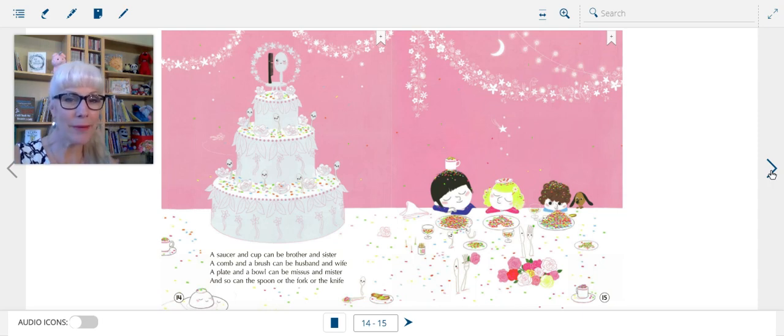A saucer and cup can be a brother and sister. A comb and a brush can be husband and wife. A plate and a bowl can be master and mister, Mrs. and Mr., and so can the spoon or the fork or the knife. That silverware family just keeps coming up. Can you see any families up here? There they are. Look at the comb and the brush being a family. They're becoming a family because what kind of a cake is that? That's a wedding cake.